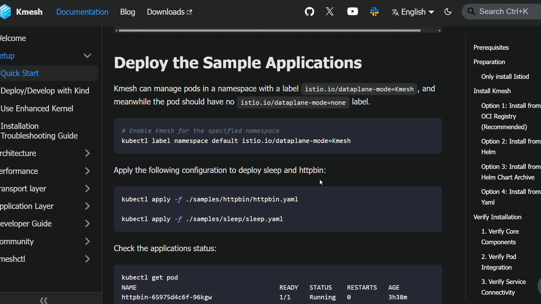Welcome back. Last video we built a Kubernetes cluster from scratch and got Kmesh installed on it. But we never actually put an app on that mesh. So today's the day we are deploying our very first app with Kmesh, managing its traffic, and we are going to prove that it's actually working.